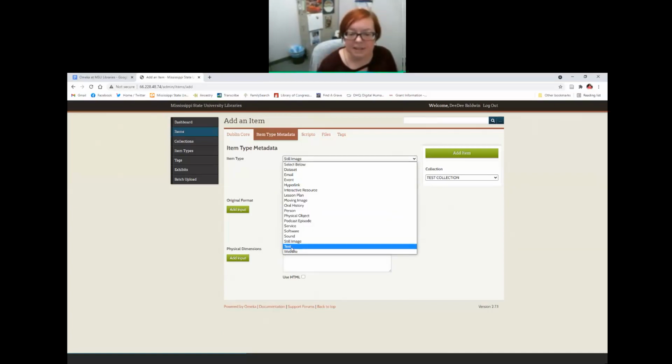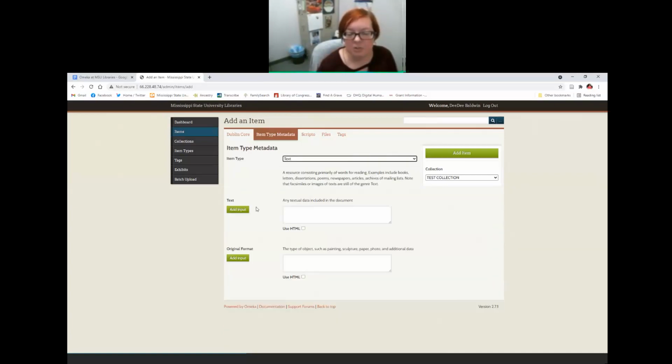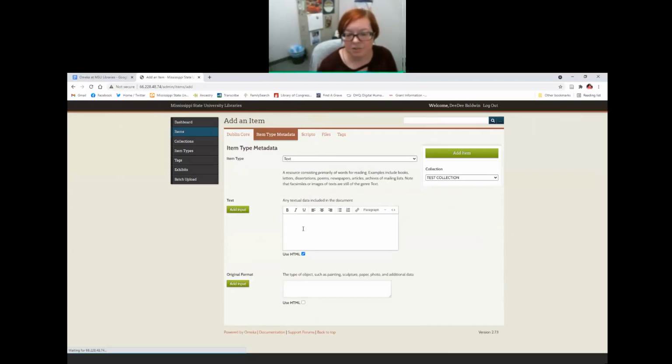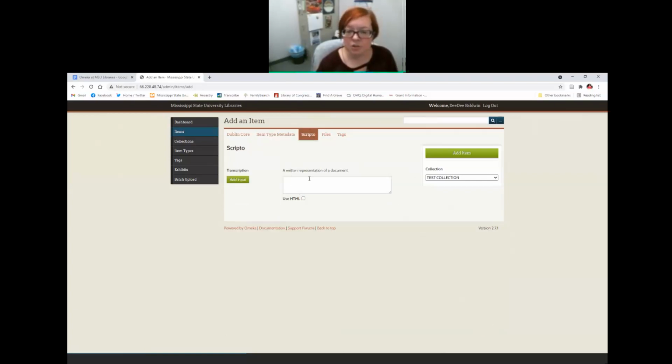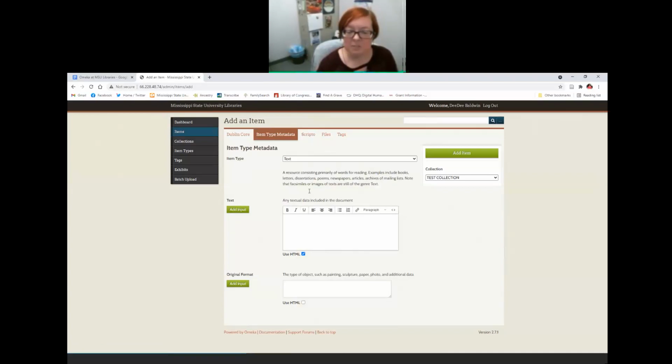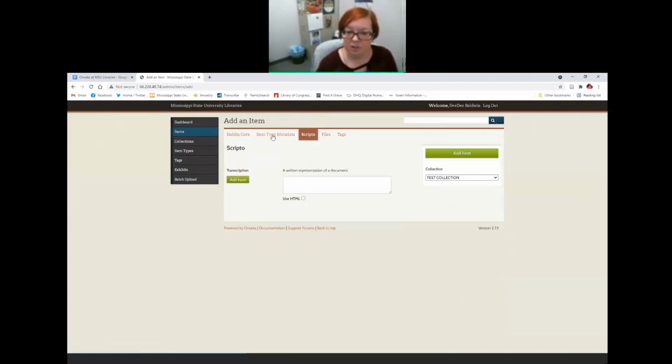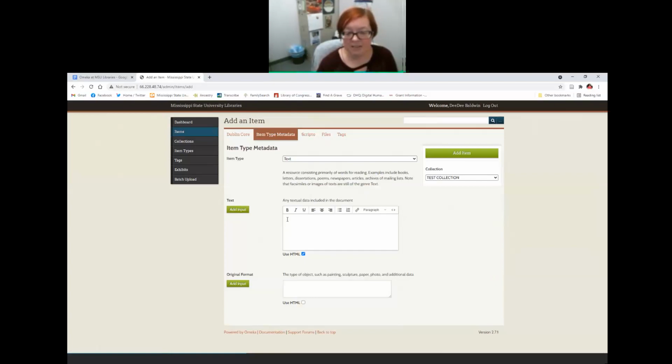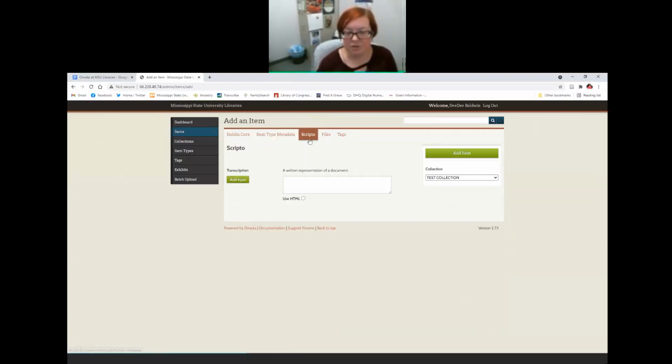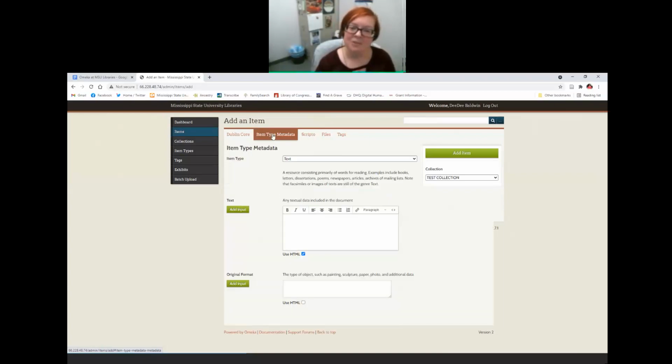If you do choose text, it's going to give you an option here with the text box. And again, you can use HTML if you want. You can use that text box to transcribe the item. Or if it's a text item, you can also click on this Scripto tab, and you can enter your transcription here. Either one of these places is fine for your transcription. For my exhibit, I used the text box here. I never used the Scripto tab at all. To me, the fewer tabs you have to remember to use, the better, but it's however you want to do it.